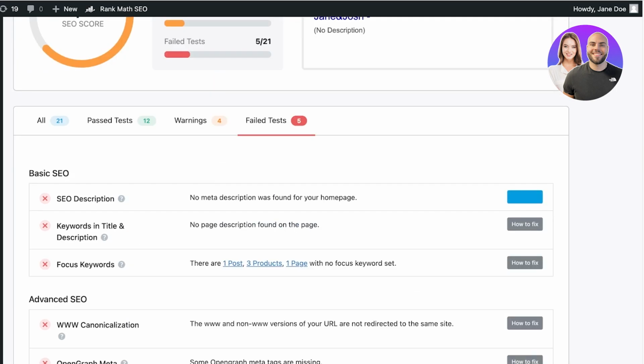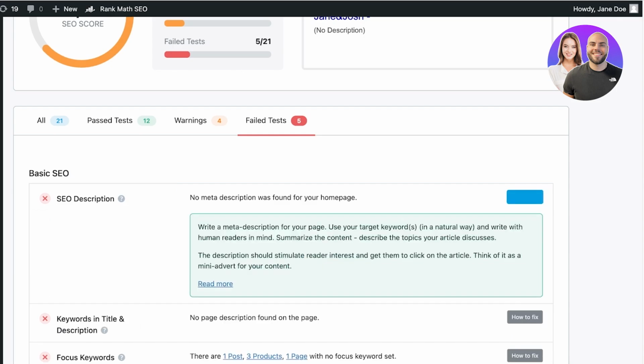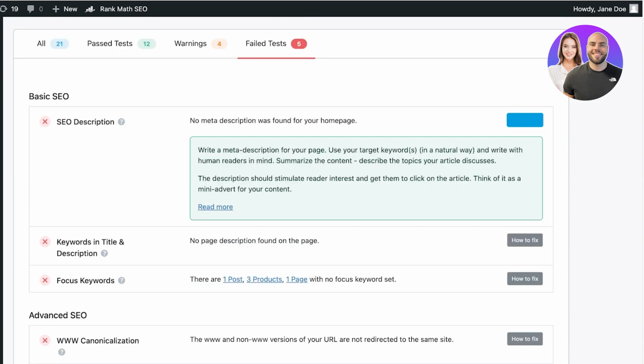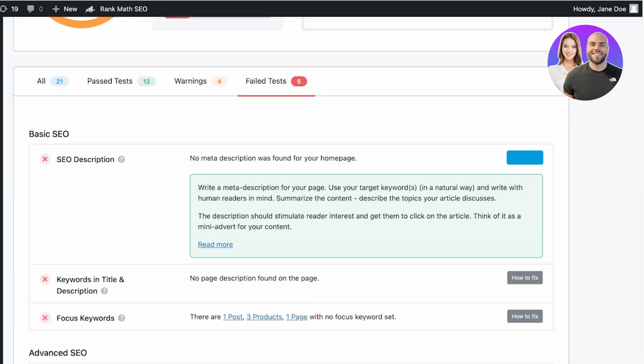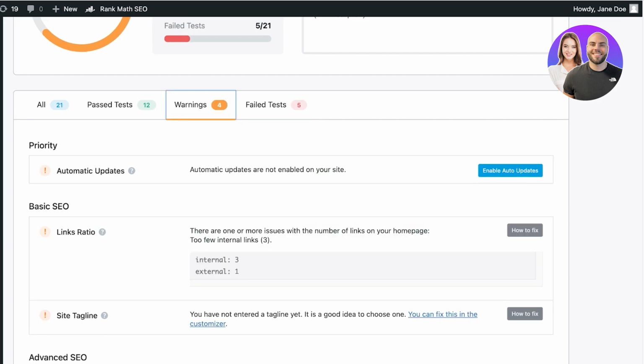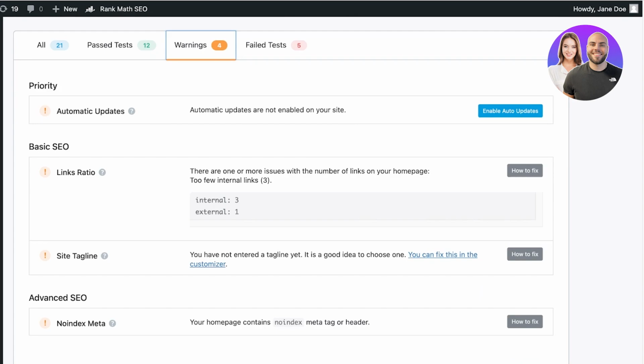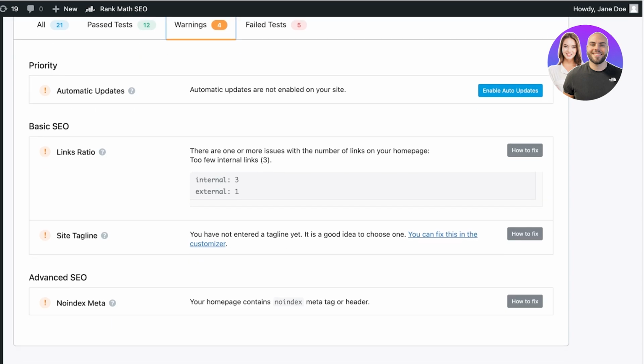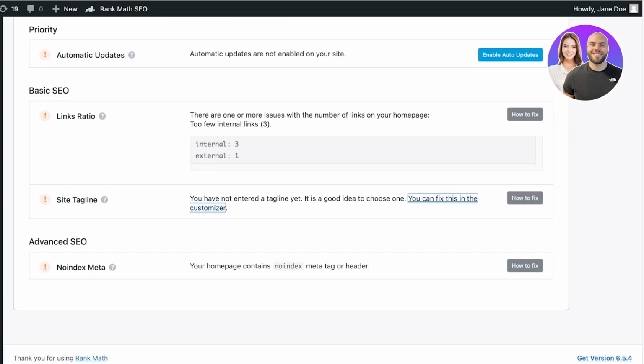So the first thing we're going to do is add a SEO description. You can even click on how to fix it, and Rank Math will tell you how you can fix your SEO mistakes. Then you also have warnings. So automatic updates are not enabled on your site. Links ratio. So there are too few internal links. So I'm not linking to my own website pages, and then a site tagline hasn't been entered. So I can go on ahead and fix this by going into my site customizer and adding a tagline for my website. And in terms of advanced SEO, my homepage contains no index meta tag or headers.